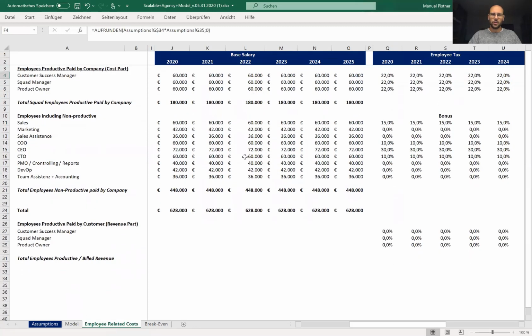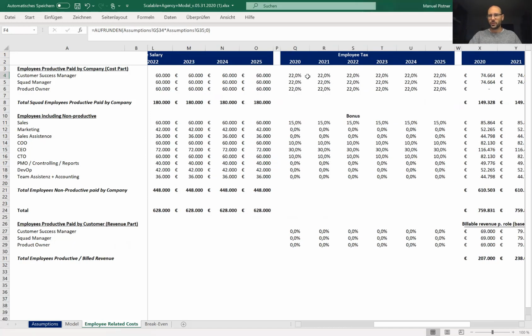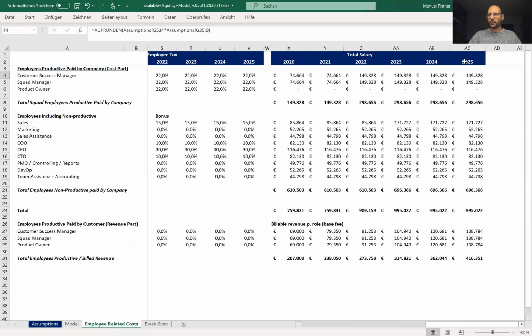So here you have some other employee related costs. That means you have the salary table here for your squad, for your productive employees. And also here in Germany, we have to pay tax on top of the gross salary. It's 22%. So here you have the total salary cost. That's very important because 22% is a lot. If you don't put that into your calculation, your model will not work.